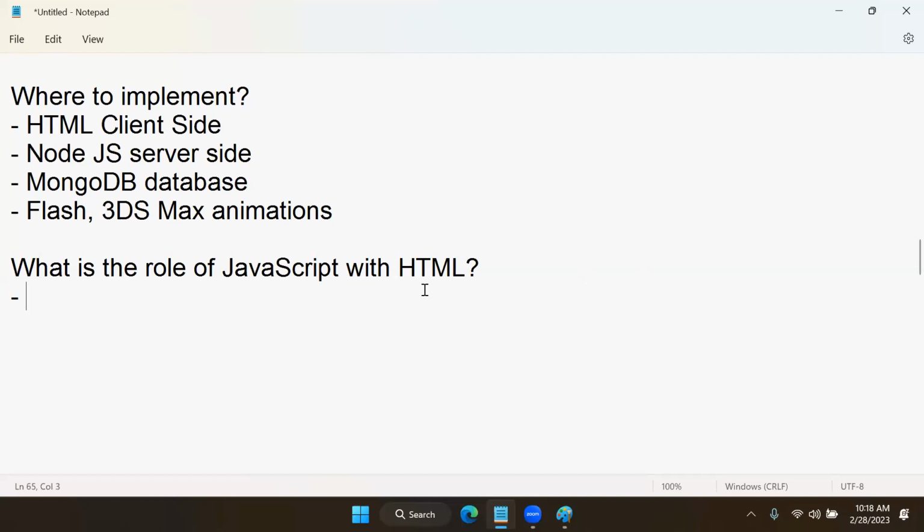Actually, the main point is JavaScript is used with HTML for DOM manipulations. This is the major concept. That means JavaScript is used with HTML for DOM manipulations. What does HTML do? HTML presents the DOM. You know DOM, it is the Document Object Model. HTML presents the DOM. What does JavaScript do? It manipulates the DOM. That means it makes the static DOM dynamic.